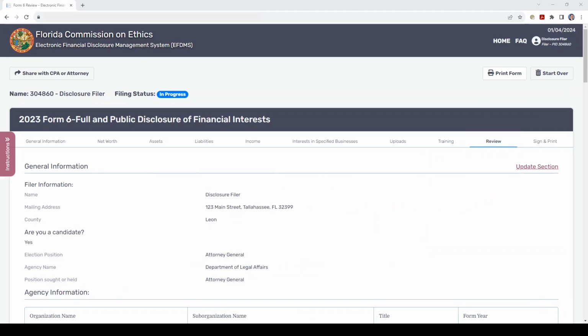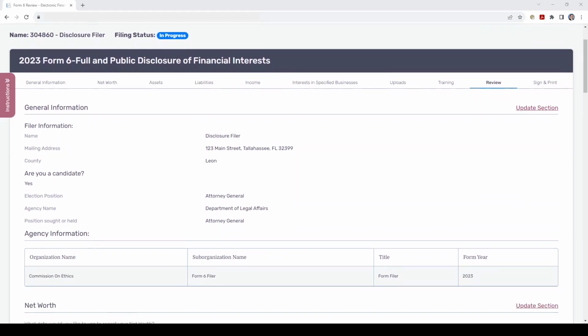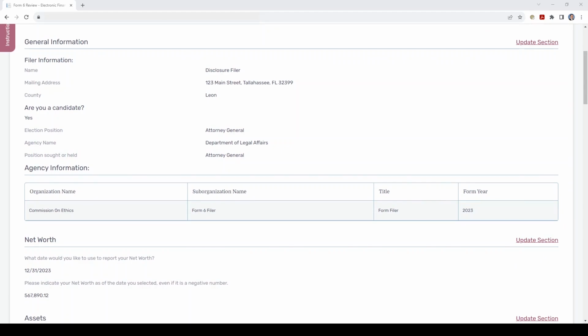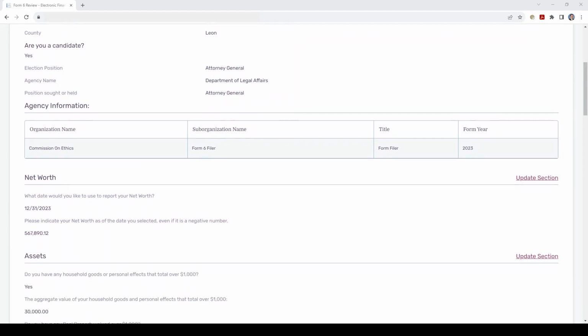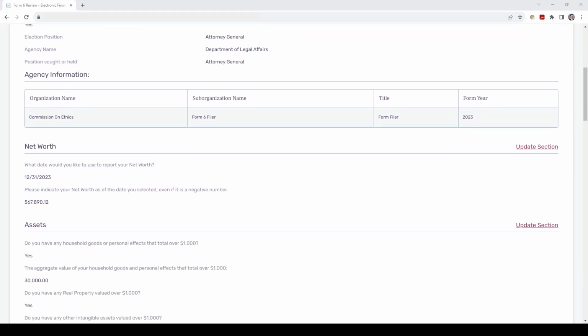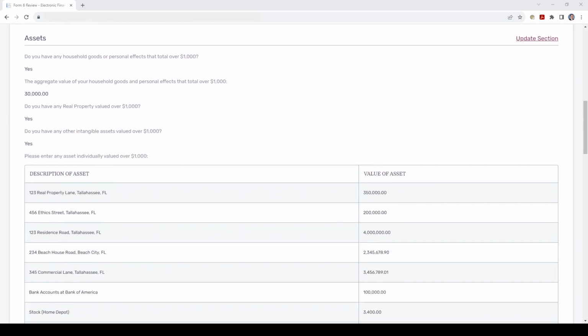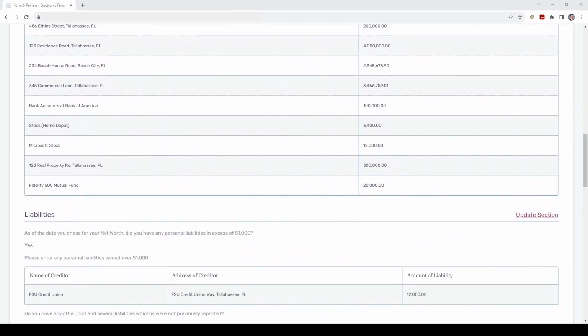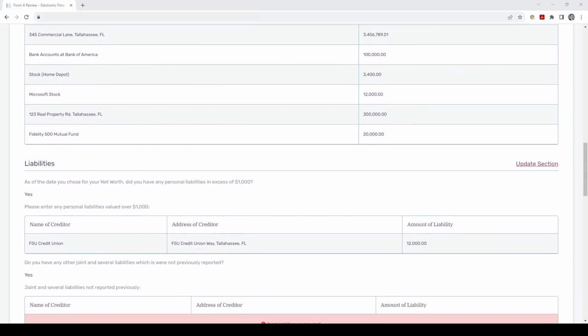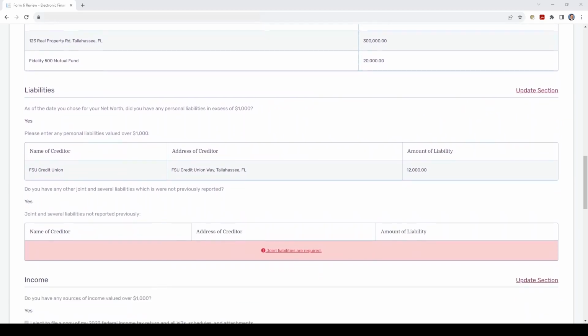Now we're on the review page. The review page is where we can look to make sure that we've properly entered in data for all of the sections of the form. We can scroll down here and double check all the information that we've provided to make sure that everything is up to date and accurate, and all the numbers that we've entered, we can check them one last time to make sure that we have everything here. You can see all of our assets, for example, all the assets that we listed, some liabilities, and then we get to this line right here under joint and several liabilities.